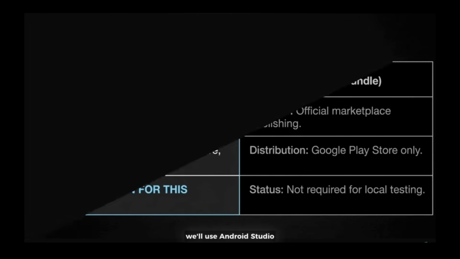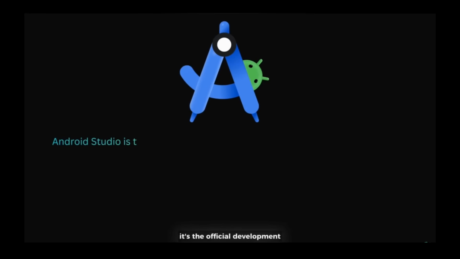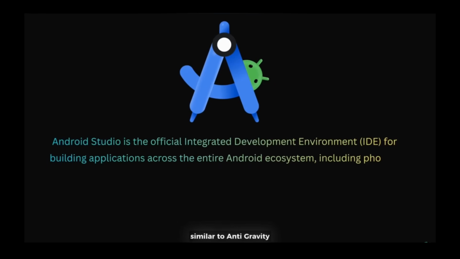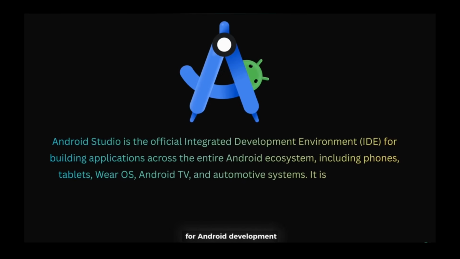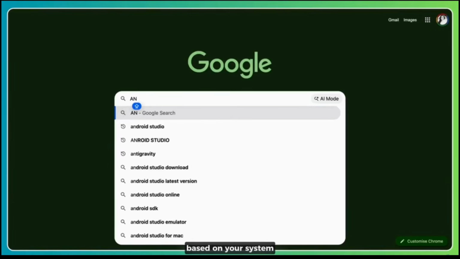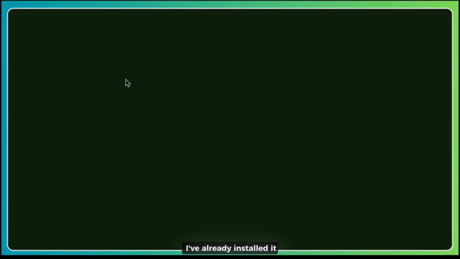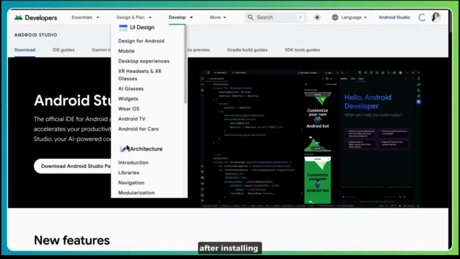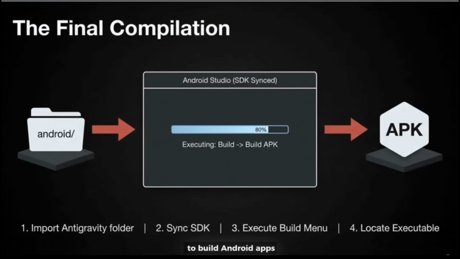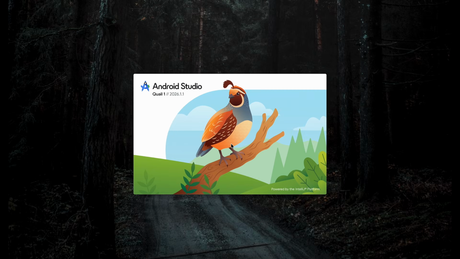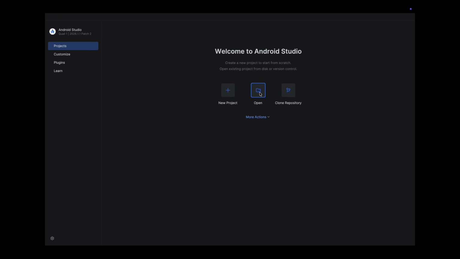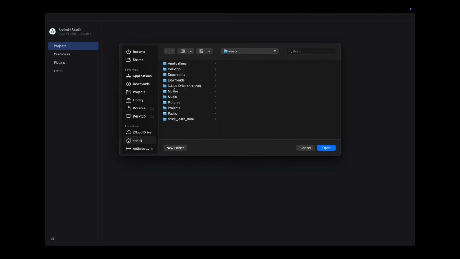Now for this, we'll use Android Studio. It's the official development tool by Google for building Android apps, similar to Antigravity, but specifically for Android development. You can download Android Studio from its official website based on your system. I've already installed it, so I'll just open it. After installing, you may need to set up the SDK, which is required to build Android apps. Now I'll open Android Studio and click on Open Project. Then I'll select the Android folder from the project files that we downloaded earlier.